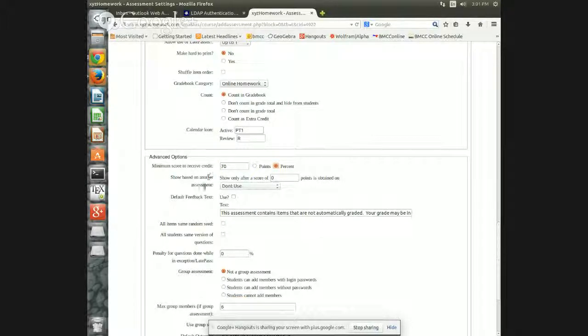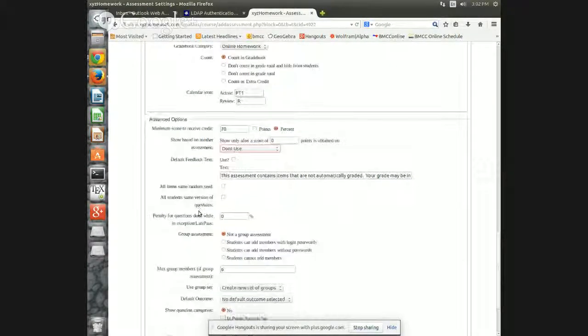Let's see, show based on another assessment. So only show the score of blank points is obtained on assessment. And we're not going to worry about that. Feedback. I'm not going to worry about. All items have the same random seed. If we did that, then although questions have randomization to that, the whole class would get the same set of randomized questions. So for example, if this was a test and I wanted to make sure everybody had not just similar problems, but the exact same problems, I would select that there. And same version of questions.